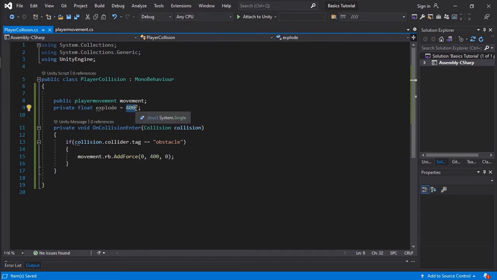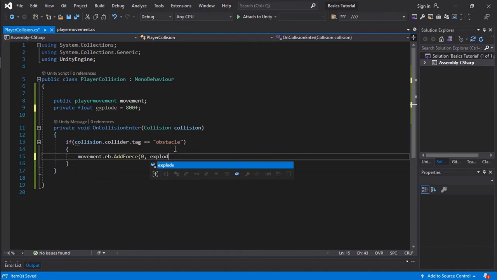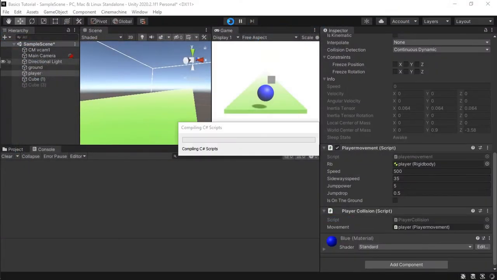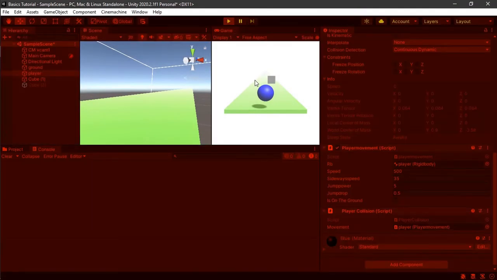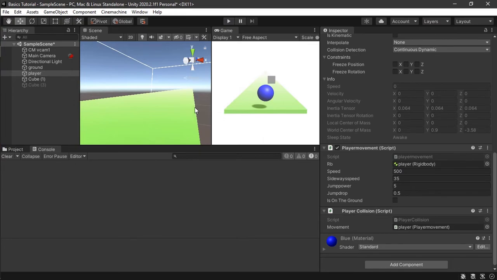Let's increase it to look more like a power up instead. Let's say 800. Yeah, that sounds scary. 800 F. So we're going to type in explode here, because explode is 800, as you can see here. So add force this. Once we click play and we hit the cube, it's going to make us fly up. So that's how to use your collider and script to make something work with your game.